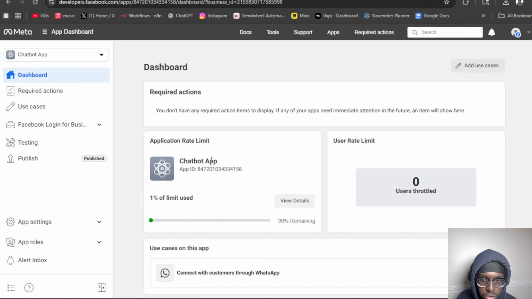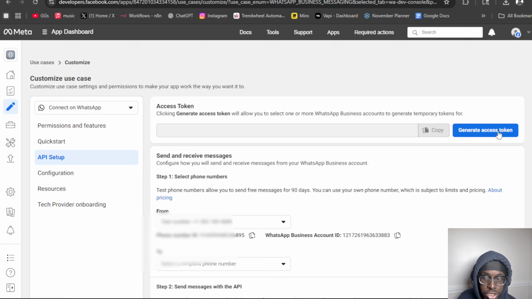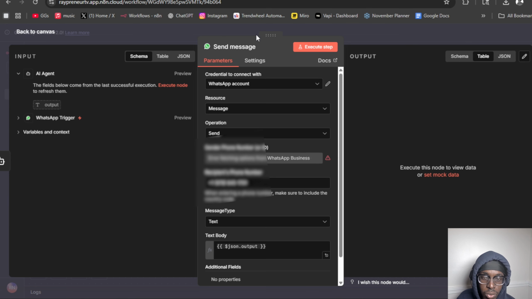So yeah, back here, use cases. Just going to go on here and you're going to go to customize, like I said. And yeah, right here, you're just going to generate access token. You're going to reconnect and your token should be displayed. Now, I want to make sure I'm clear here. This token expires every 5 hours. This is a test token. And to make sure it stays for long, I'm going to show you that at the end of the video.